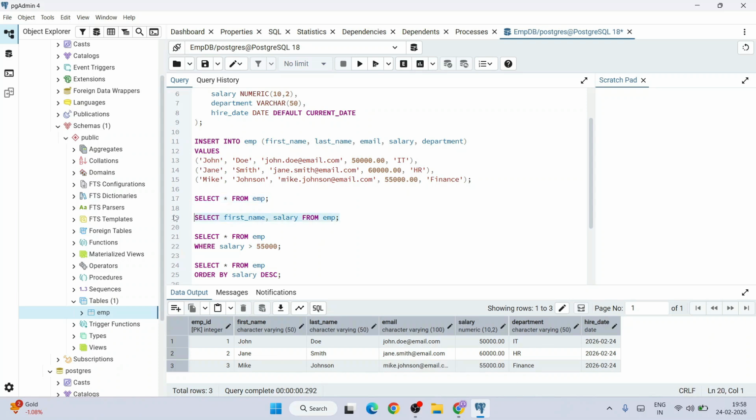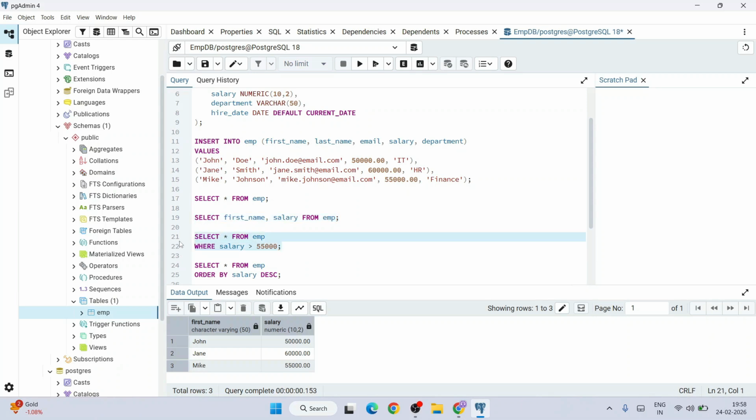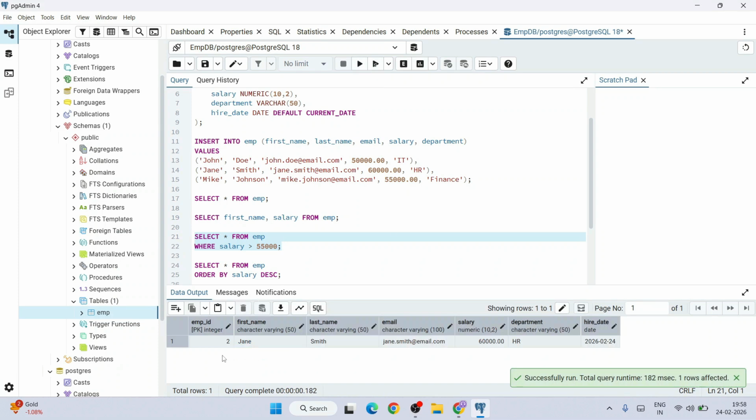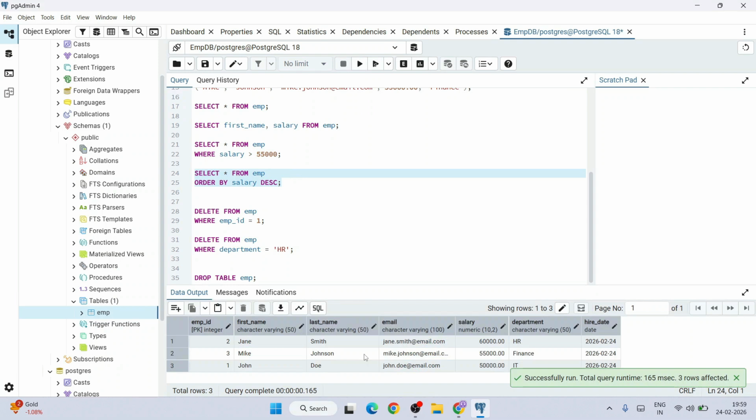Now let's say you want to know the first name and the salary from our table. So select that and click on the run button and you can see it is only showing the first name and salary columns from our table EMP. Now let's say you want to know all the data present in our EMP table whose salary is greater than 55,000. So click on this run button and you see only Jane Smith earns more than 55,000. Simple query, I'm just giving an overview. Now let's say we want to sort this table by salary in descending order. So click on this run button, you can see with respect to salary it is sorted in descending order.